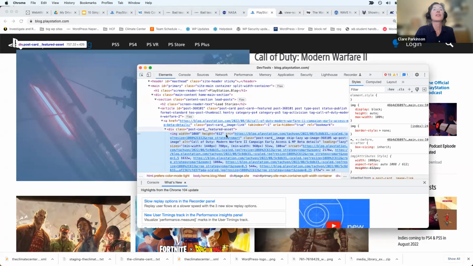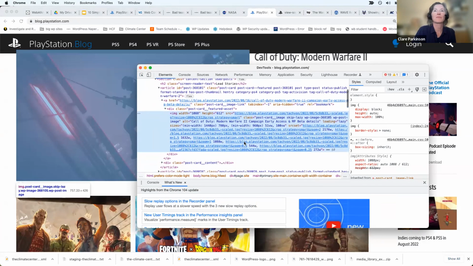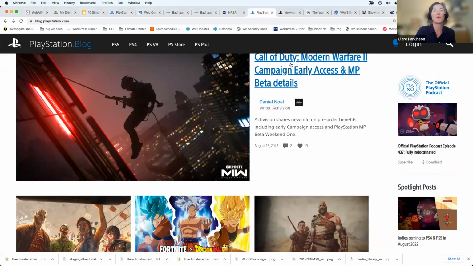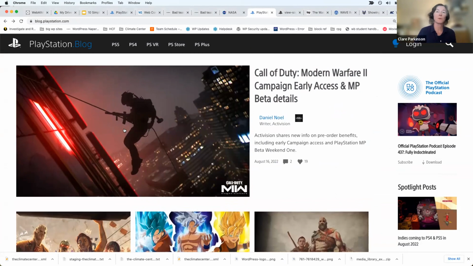Okay, so here's the image, this Call of Duty image, I guess, and you can see that its alt text right here says "Call of Duty Modern Warfare 2 campaign early access." Basically, this website is using their post title as their alt text, which I wouldn't say is a requirement, but it's certainly very specific, and it does tell the screen reader or the bot that's parsing that image tag exactly what that image is for and what content it's related to on the page.